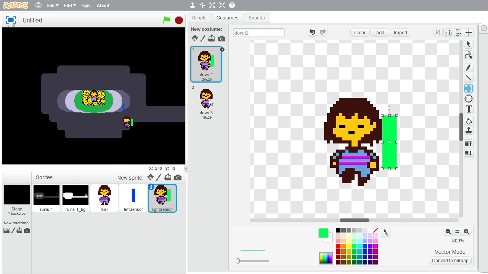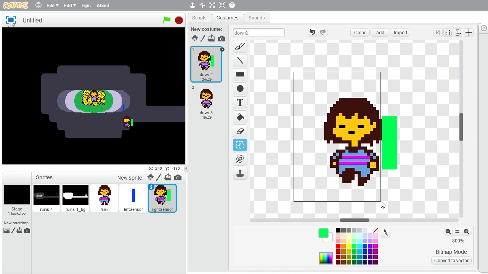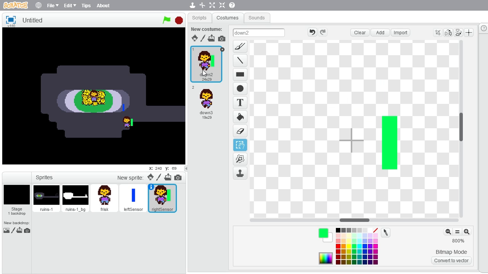And then again, remove Frisk from the sprite, and then that's good. Click it to update it, and as you can see when we do this, they both go to Frisk, and they're on the left and right side of Frisk like that. So I'll just repeat the process for the top and bottom sensors, and then we should be done for this episode.